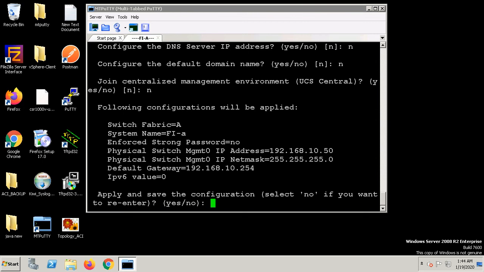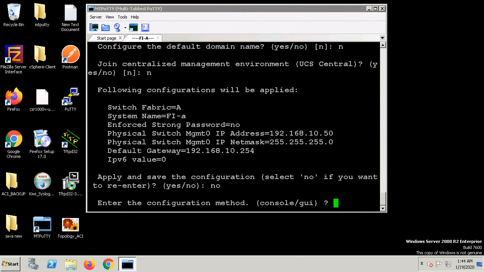Switch A, fabric A, and force mode is this. Apply the configuration, and default gateway. So this is not asking the IP of the cluster. So apply the same configuration and select no if you want to re-enter. So I will say no, because we want the cluster IP address later on to access. Say no.